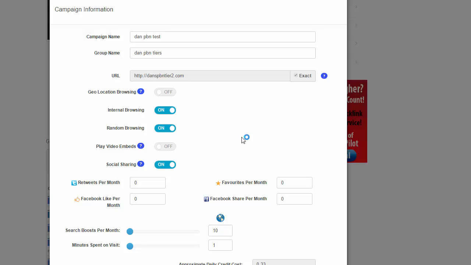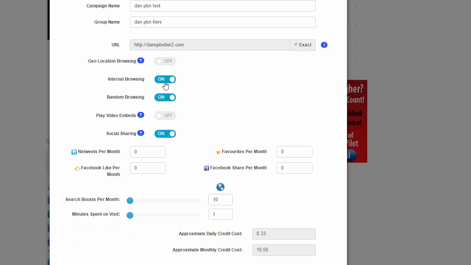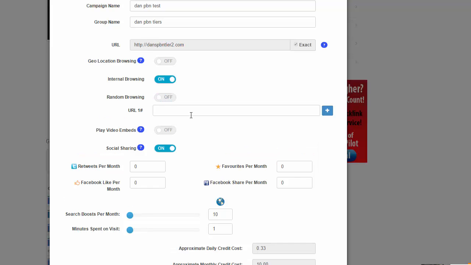Now on this page, you can leave geolocation on or off depending on what you want to do. I'm just going to leave it off for this. Internal browsing, yes, because you're going to want to set up a tier structure. But random browsing you want to turn off, because you're going to dictate how this traffic flows through your initial site into the rest of your properties. So what this means is the URL that you entered is the tier 2.